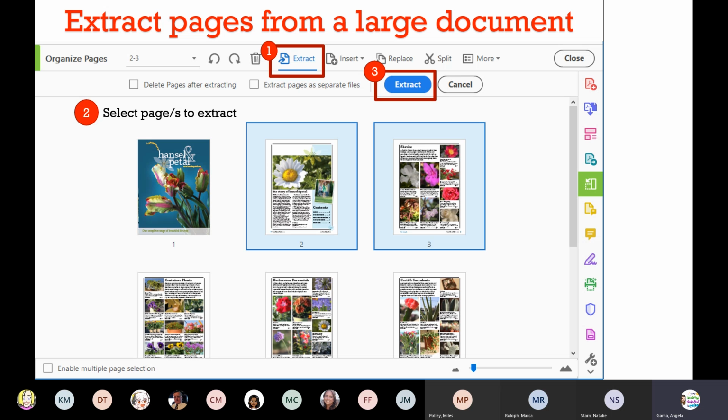Now, another thing you can do is extract pages. So I'm going to explain just how extract pages works, because of our time restraint and because it's the most popular, I believe, of the options here. When you'd like to extract pages from a large document, what you need to do is first click on that option that says extract.